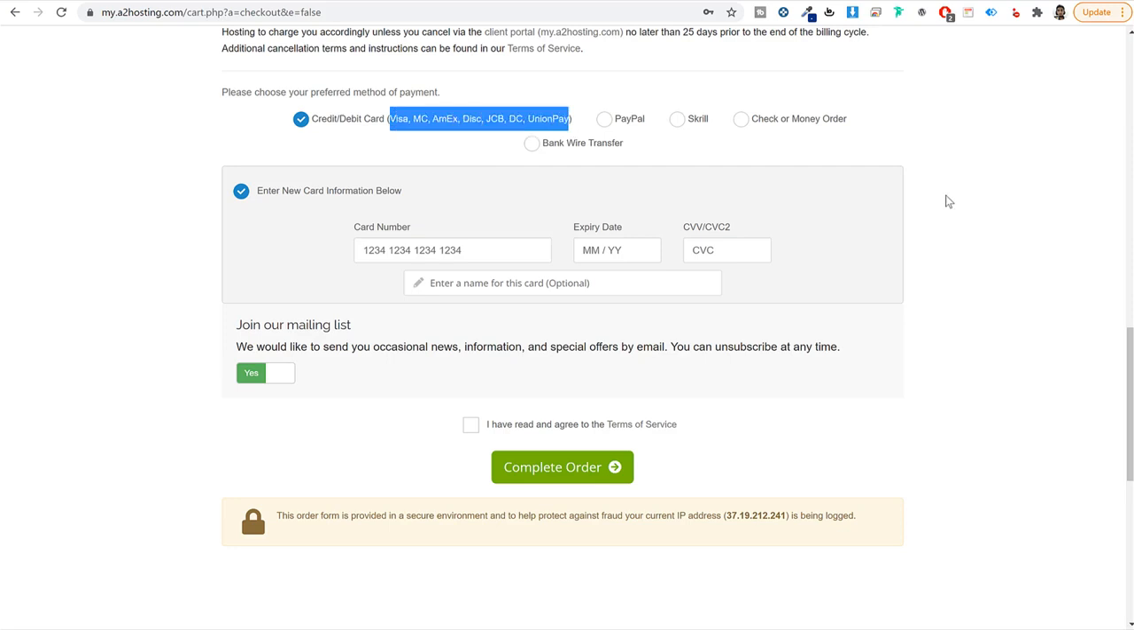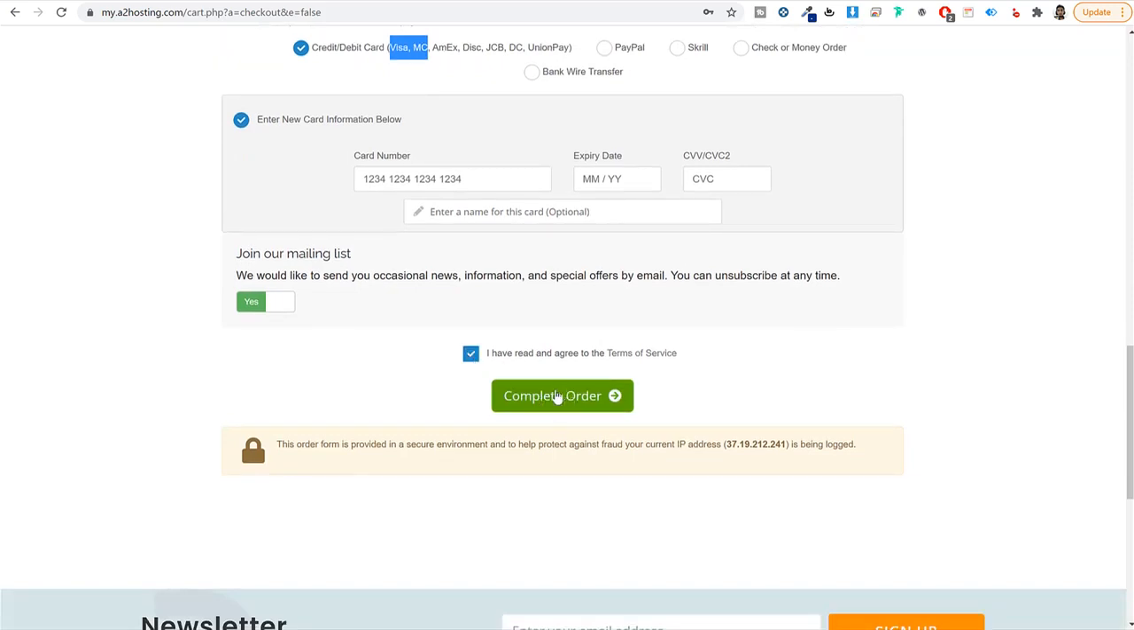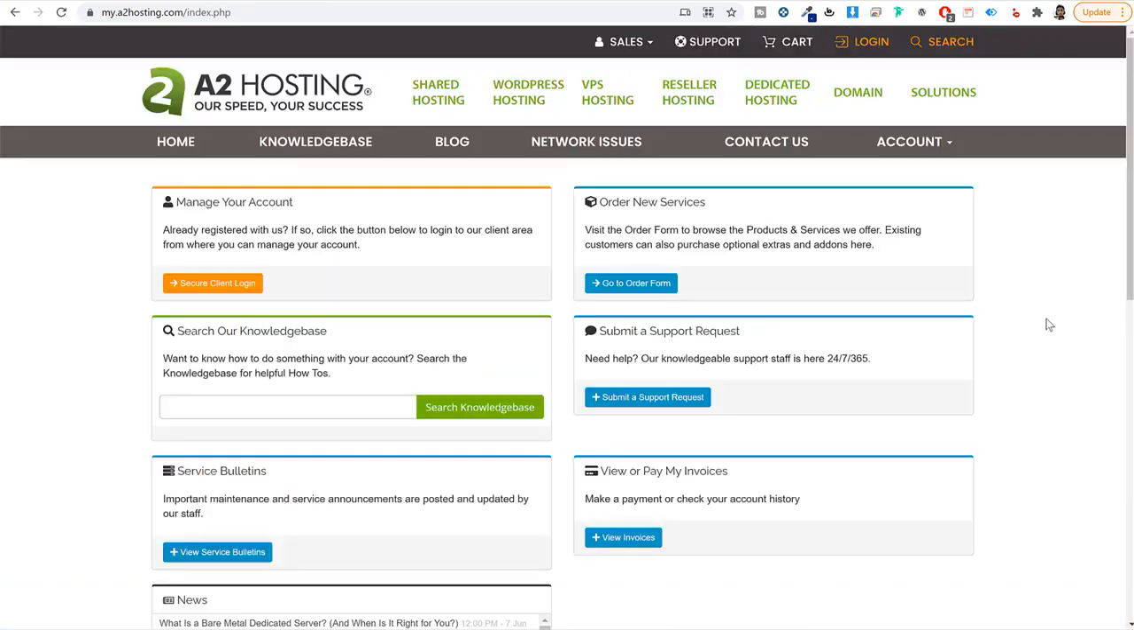most of the people in India have a RuPay card. Now RuPay is a domestic card which is not accepted anywhere outside India. So if you have a RuPay card, you can go visit your bank and you can upgrade your card to Visa or MasterCard. So enter your details and after that click on the tick mark and click on complete order.